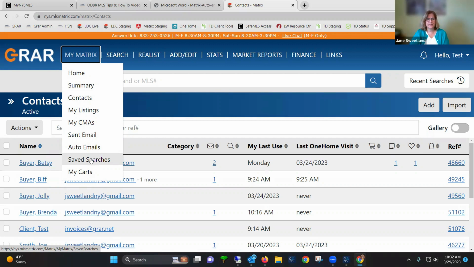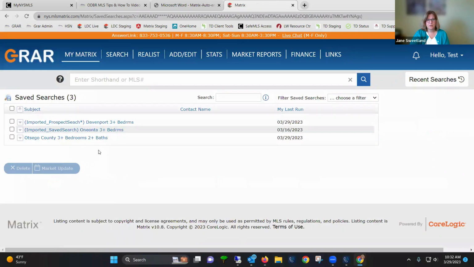Now you might be wondering, well, what about my auto prospects that I had in Rapatoni? Or do I have to do something with those? Yes, you do. So in Matrix, they all came in, if you had any, under saved searches. So you would see imported prospect search if it was an auto prospect, or you would see imported saved search if it was just a saved search for you. If the contact came over, which it would have if you had an email attached, that would be here too.